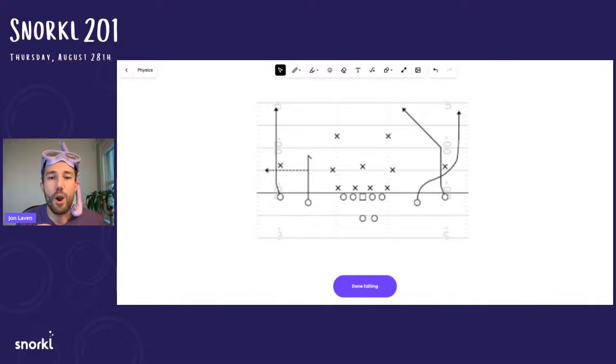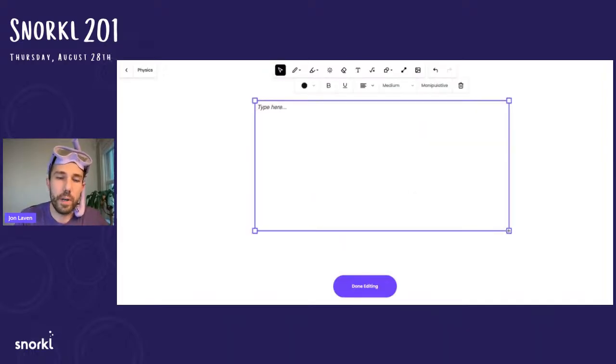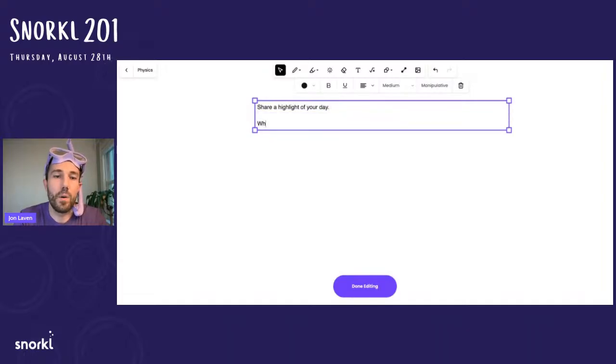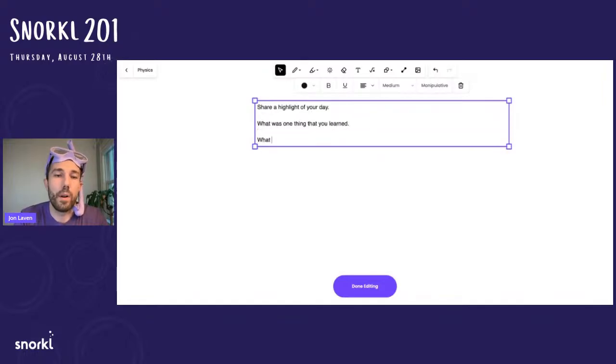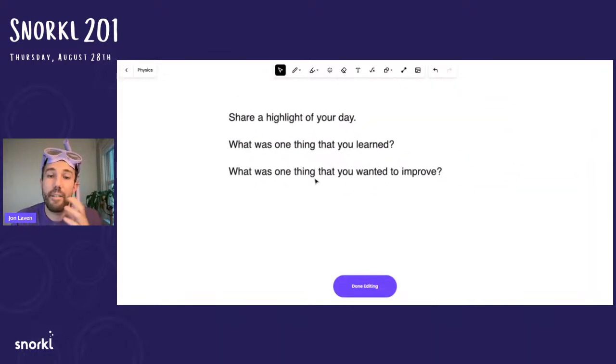The next idea I wanted to share was around how you can further customize some of the setup of activities, especially if you're doing something like a self-reflection. And so something else I've seen teachers use Snorkl for was like, share a highlight of your day. What was one thing that you learned? What was one thing that you wanted to improve? And so I've seen teachers do some really thoughtful reflections from students using Snorkl.